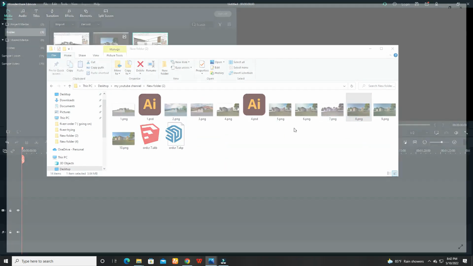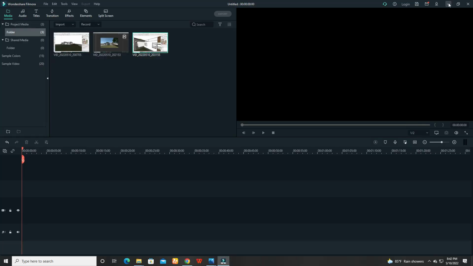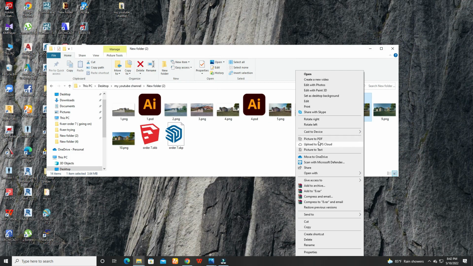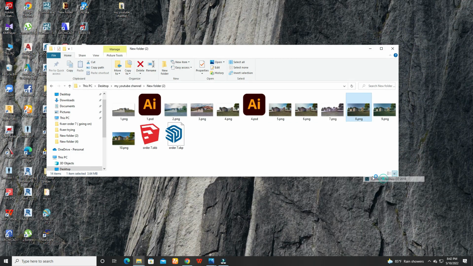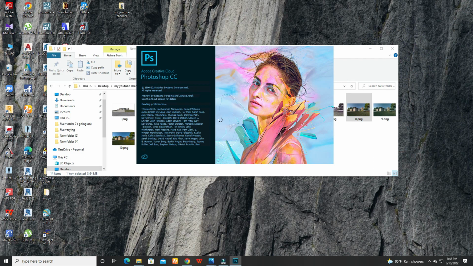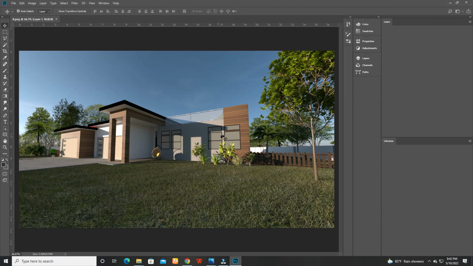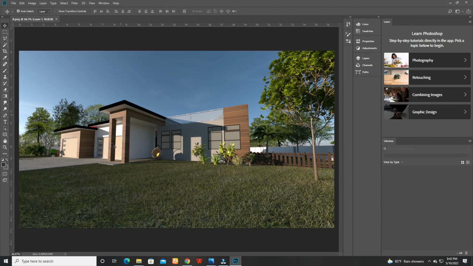This is an image that I created by using the same model. I have added so many trees, you can see that here and here. This is the grass. So I'm going to edit this one in Photoshop a little bit. For that just right click and go to open with Photoshop. I will show you some basic things that we can add in Photoshop. These things actually can be done in V-Ray also, but I prefer Photoshop.